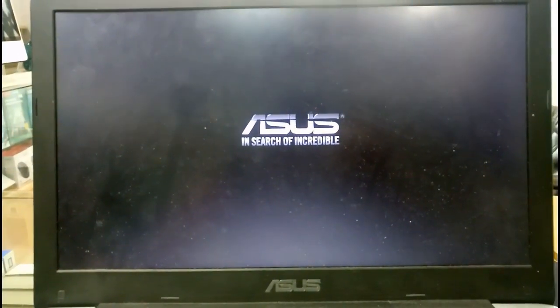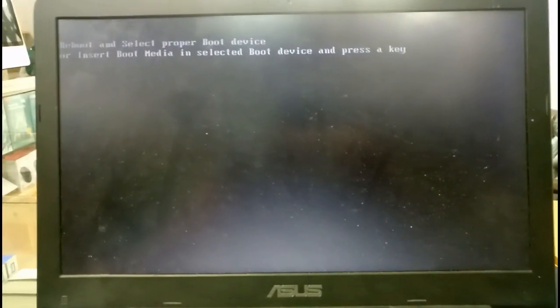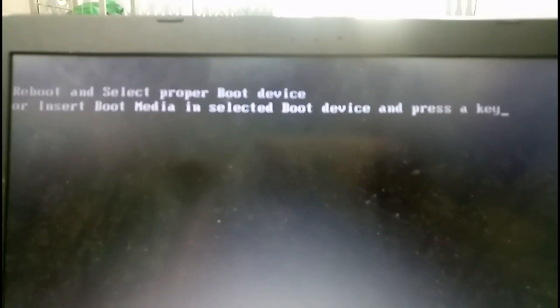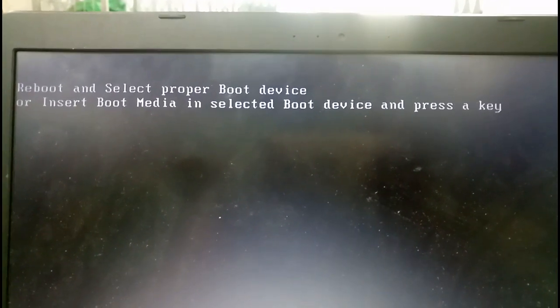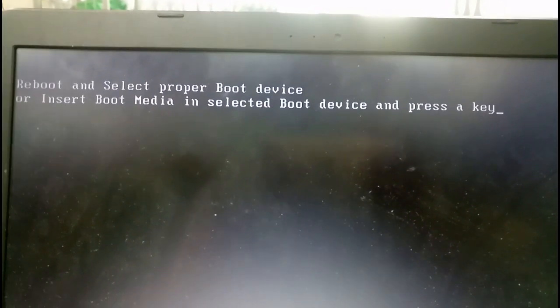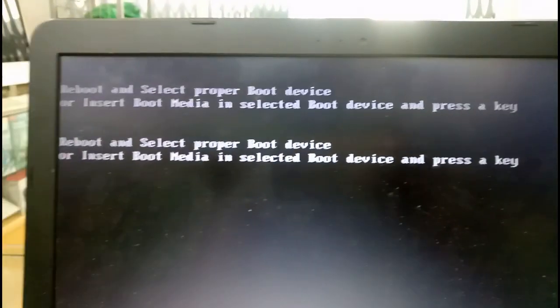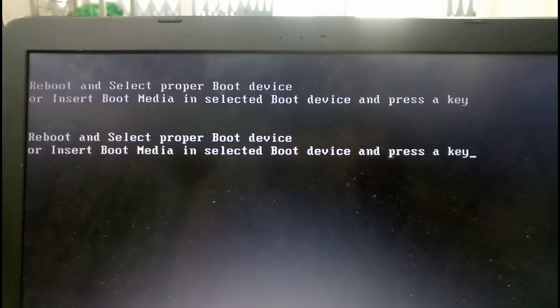We have to wait some time for the screen to appear, and this is the error. I'll make it closer. Reboot and select proper boot device, or insert boot media in selected boot device and press a key. When you press a key continuously, you will get this error.